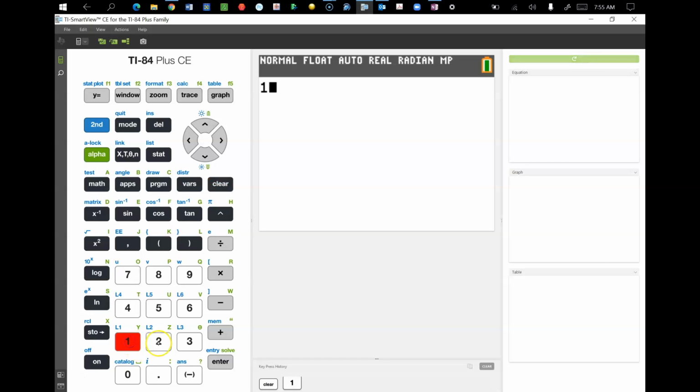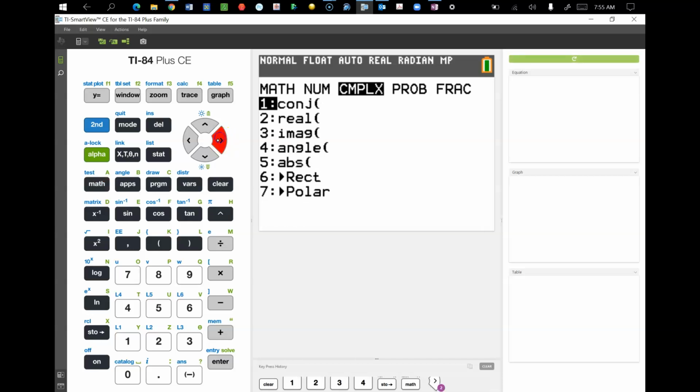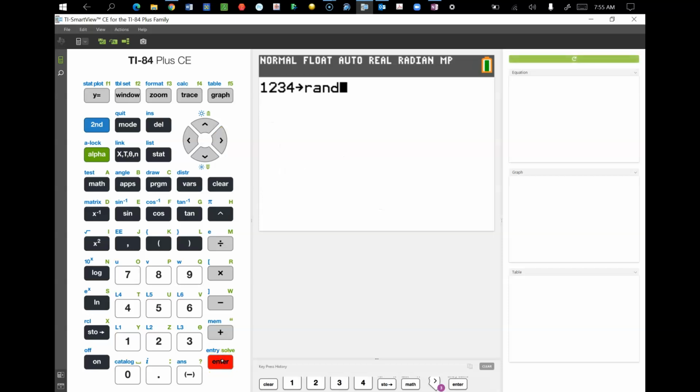So I'm going to pick 1, 2, 3, 4. Then you're going to hit the store button, which is right above the on button. And then you're going to hit the math button, which is right below the alpha key. And then you're going to go over to the probability menu and select item number 1, rand.